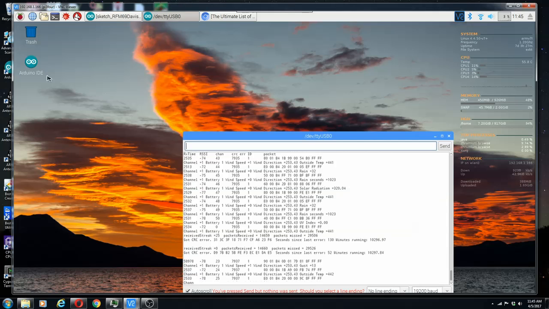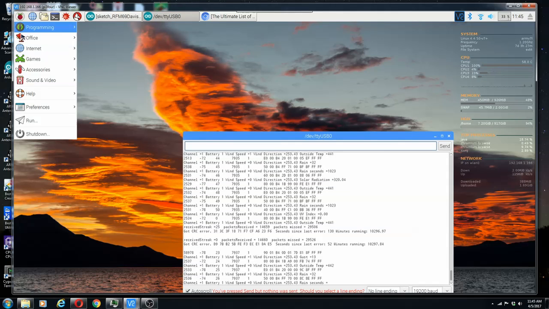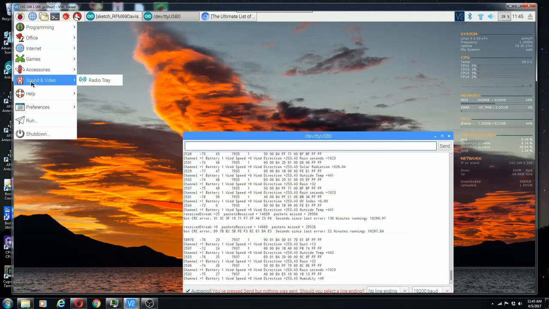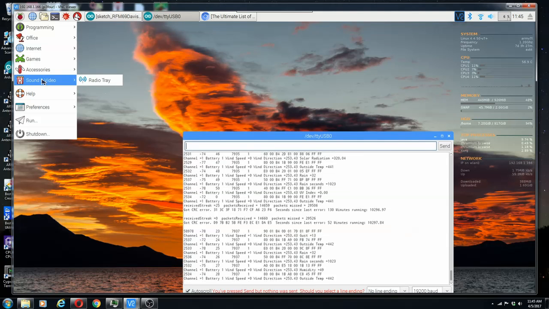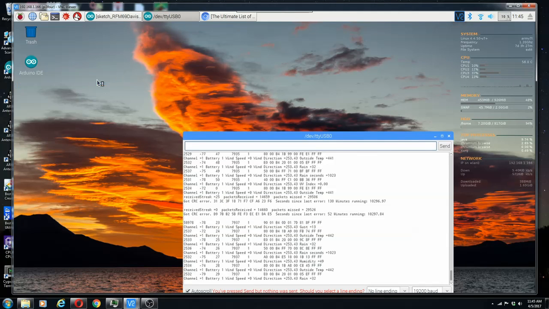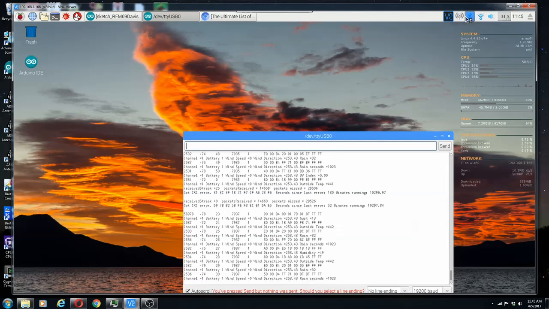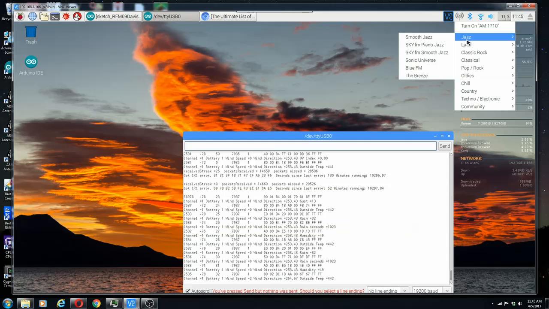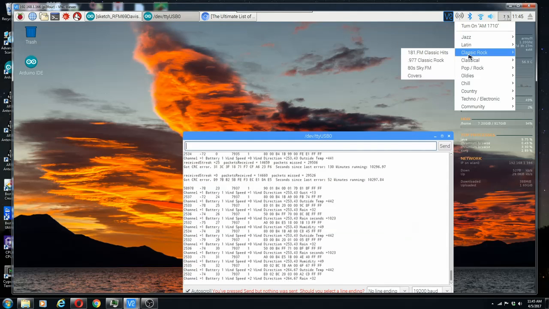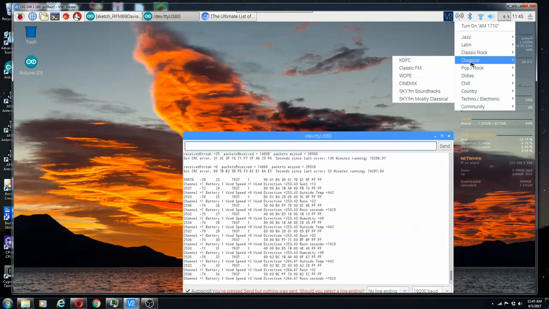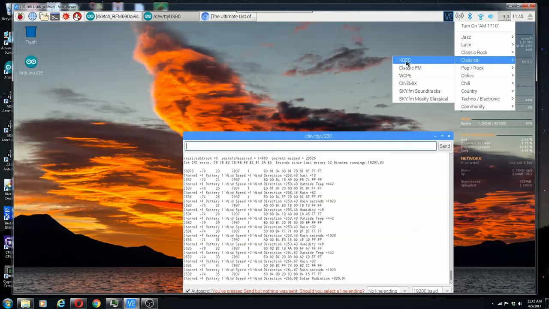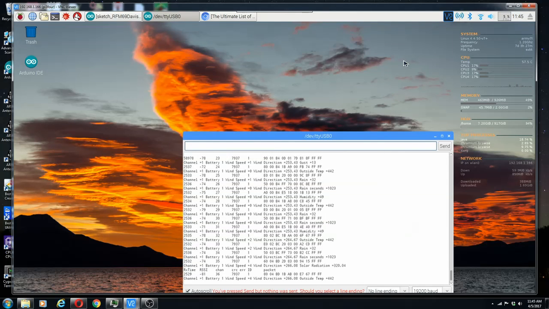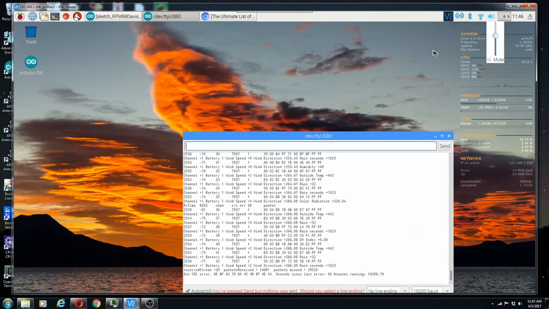Installation was very simple. And what you get is an extra entry under sound and video, and there's RadioTray. That comes up with this, and you can have various and sundry genres. Let's look at, say, classical. Volume control is very non-linear. Let's put it that way.